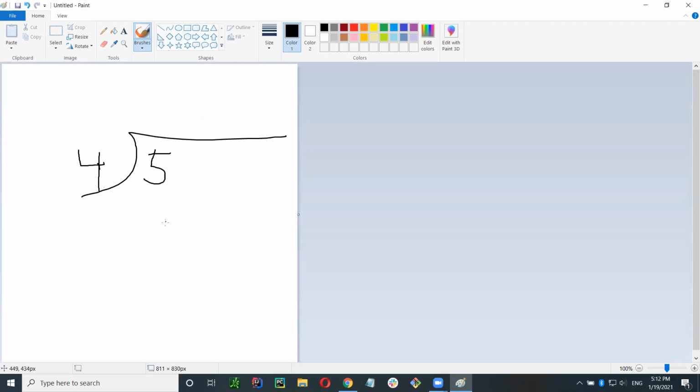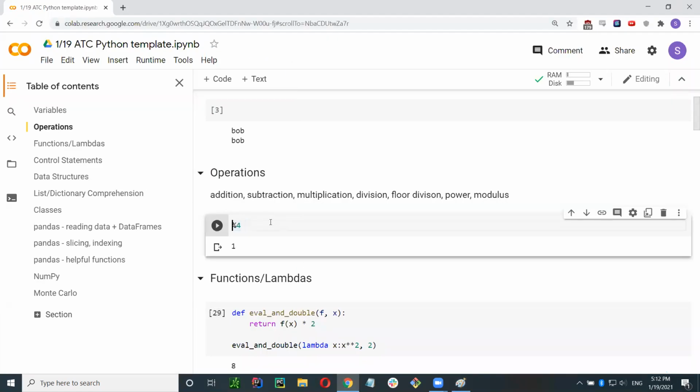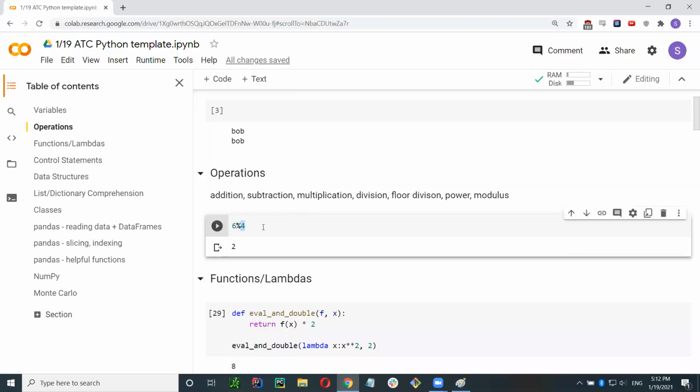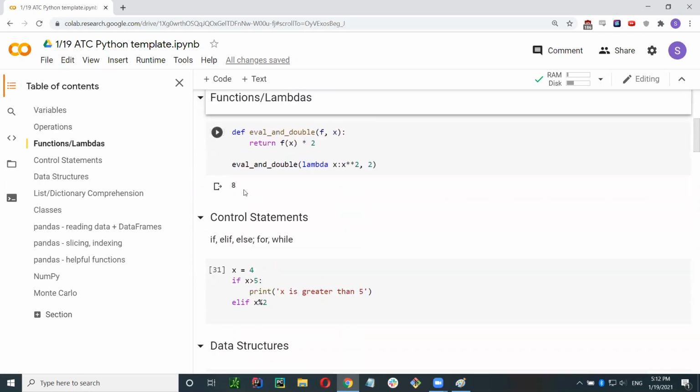So we do 5 divided by 4, right? 4 does not fit into 5 twice, so we have 1, then remainder 1, right? And this is what the modulus returns. That makes sense. Okay, what's 6 modulus 4? Then it'd be 2, right? 7 modulus 4 would be 3. And 5 modulus 4 would be 1.